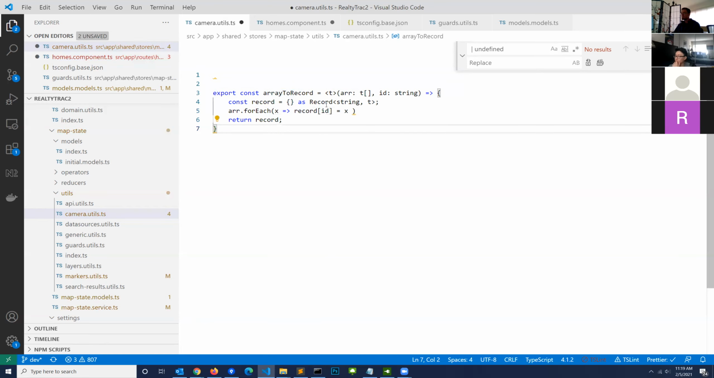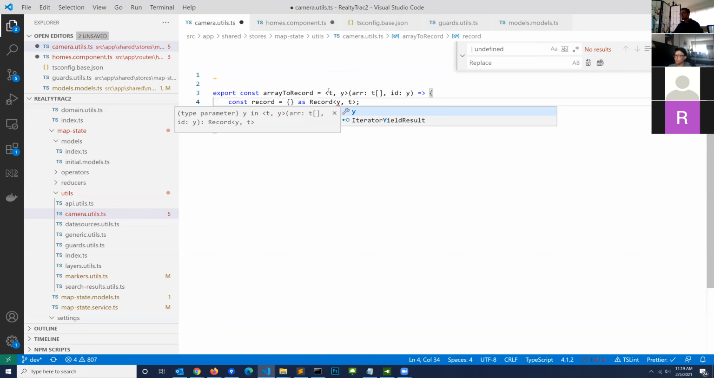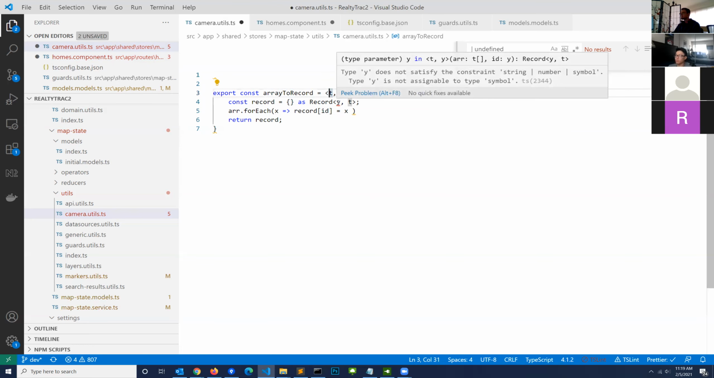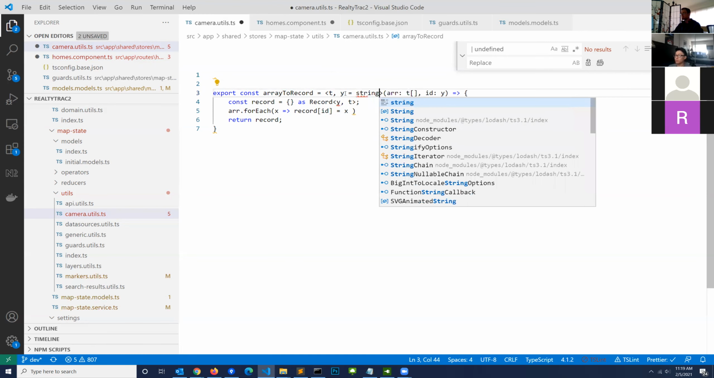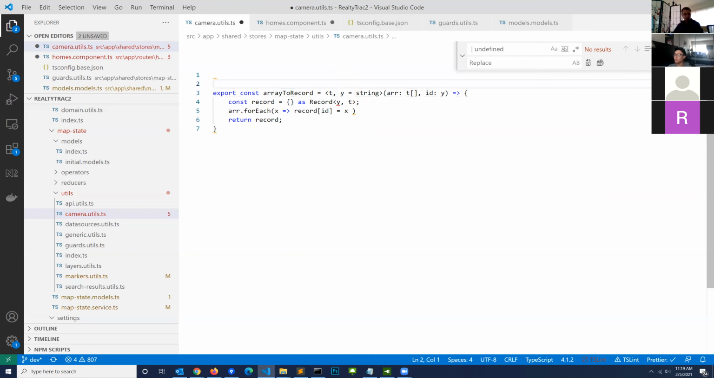Now here's where things get a little interesting. I can have multiple types. So I can do type Y, and I can do type require Y. Let's see here. Satisfy the constraints. Okay, so Y equals string. Now this was totally working earlier. Record of type K. Hang on, let me go ahead and fix my example here.